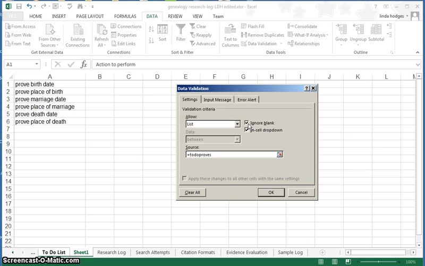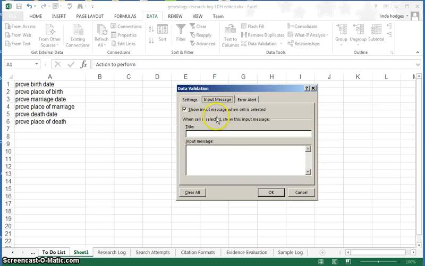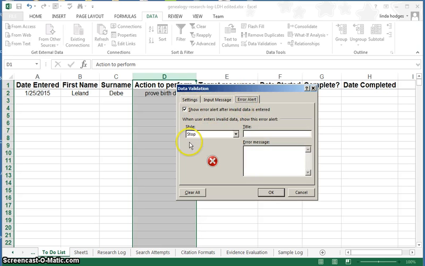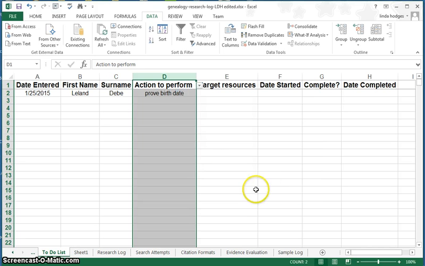If we want to have something in there all the time in those cells and make it mandatory, if you take this box off, then it cannot be blank. So I leave it on just in case I don't know what I want to prove at this point. Go to the input message. If you wanted to show an input message when I got to that cell, if I didn't do it correctly, I could do that. But I don't need to worry about that. And then if there's an error in how you put it in, you can do a stop, a warning, or an information. But again, for this particular application, we don't really need that. Then I'm going to hit OK.